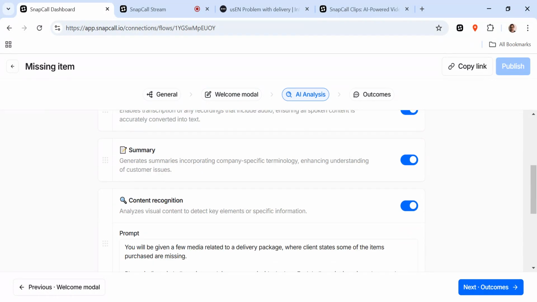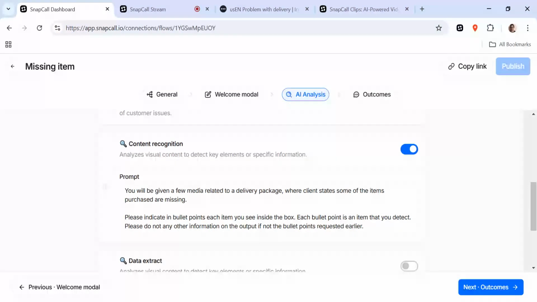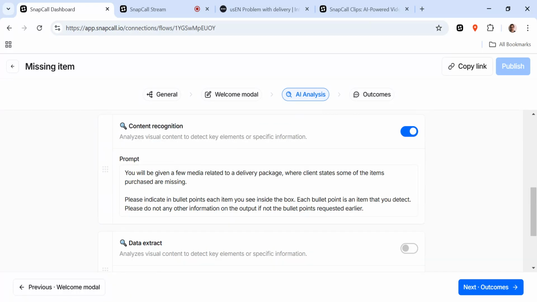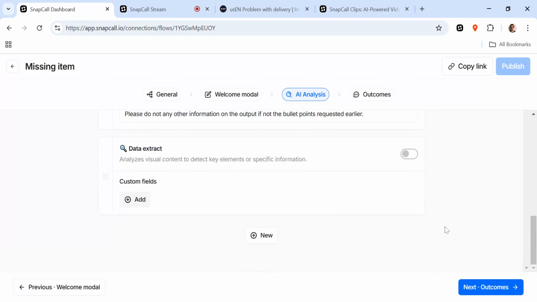And when we go to the AI analysis part, just looking at the prompt, we basically want SnapCall to describe and list all the items that they can see from the video, because this will be used as some sort of list. It will be given to the customer and they can confirm if everything that they see matches with the list that we just provided. And all the rest doesn't really matter.